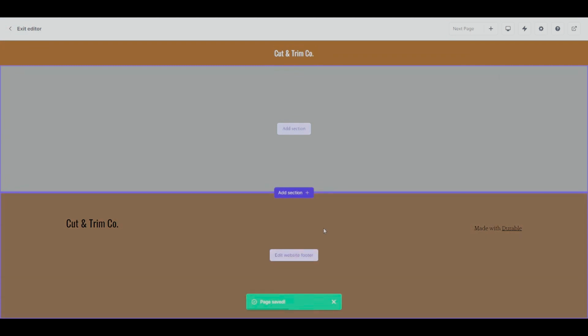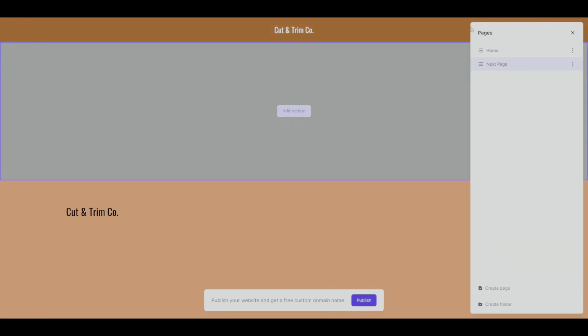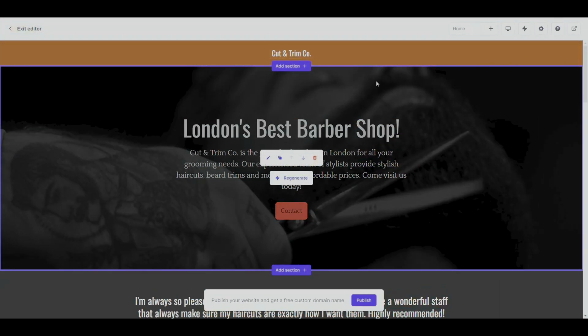So you can see here, it's generated this page right here. It is quite empty at the moment, but as you can see, we've managed to create another page. What else can we do?